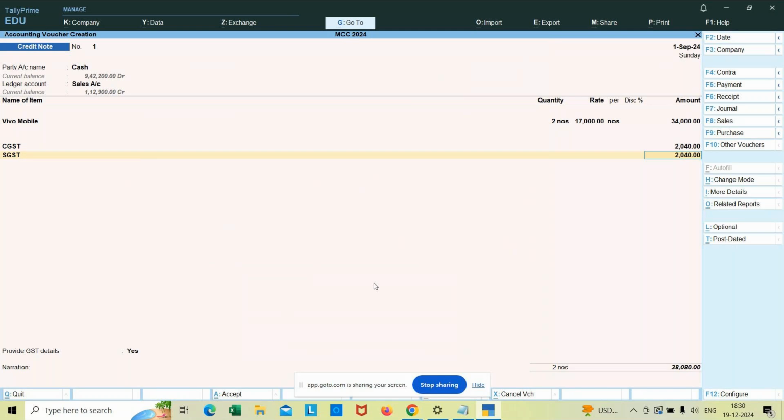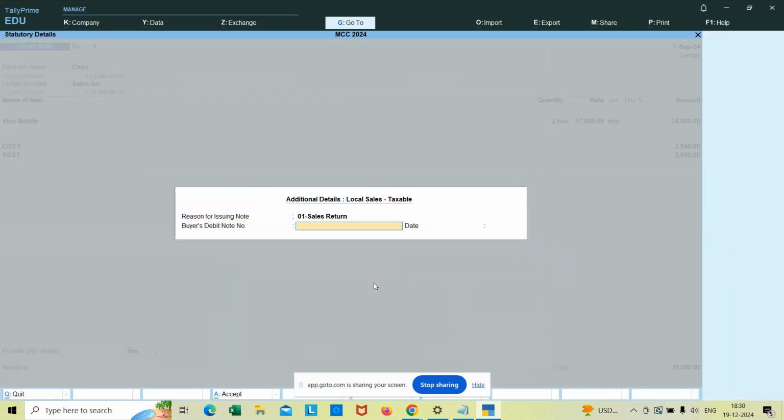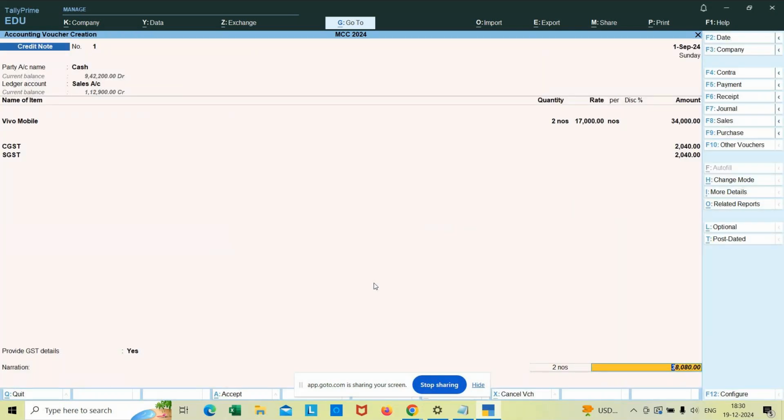So you can see along with the taxes it will display and provide GST details. We have to give the reason. I'll just select here sales returns and give the narration as being two Vivo mobiles rejected. Done everyone?